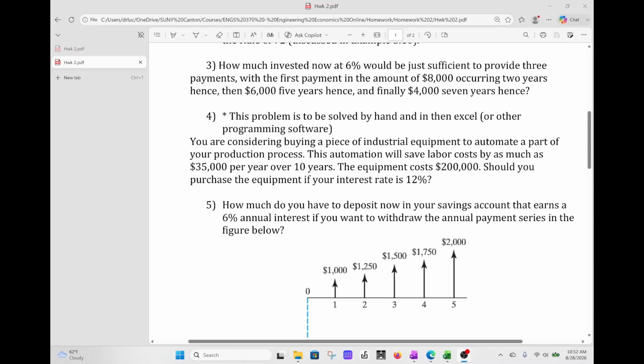All right, good morning. In this video, I wanted to solve problem 4 in Excel for you so you know exactly what I expect for format. Okay, so let's read this. You are considering buying a piece of industrial equipment to automate a part of your production process. This automation will save labor costs by as much as $35,000 per year over 10 years. The equipment costs $200,000. Should you purchase the equipment if your interest rate is 12%?